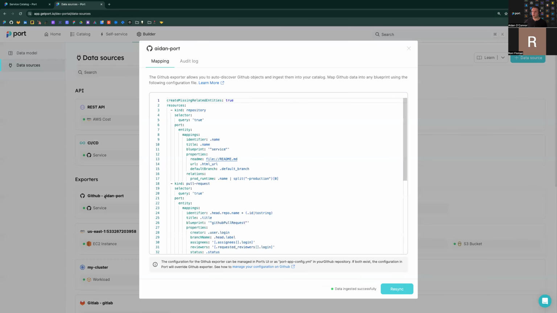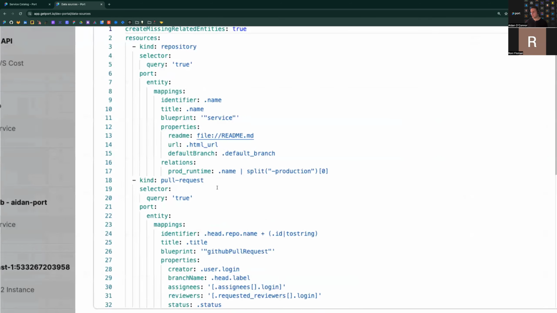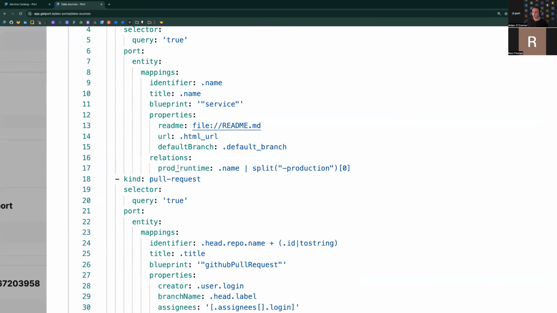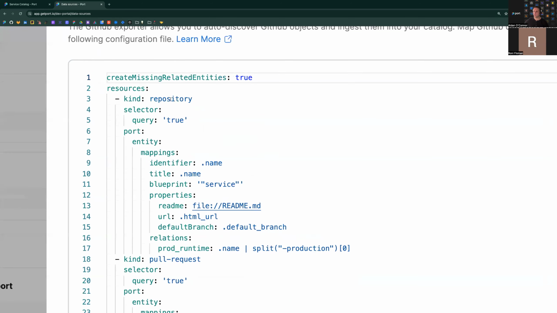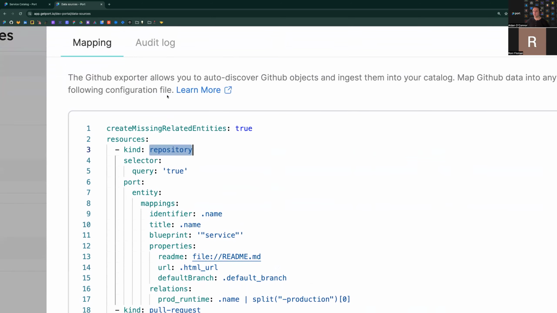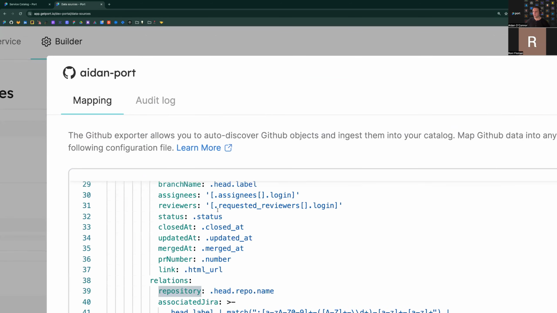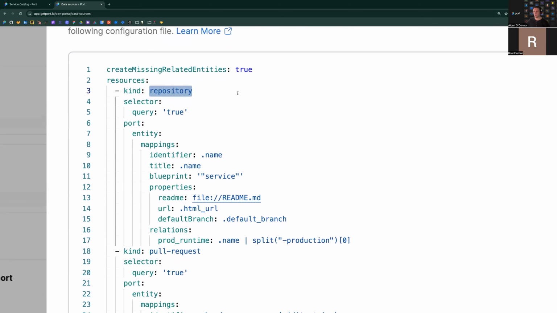So in the GitHub exporter, we're going to use a little bit of JQ to add something here. What we're doing is we get the repository information from GitHub, and the name of the repository is the thing that we're going to focus on here. So the name, and then the JQ we're going to apply, we're going to say, take the name, split it based on the word production, dash production. Then we're going to take the first instance of that.